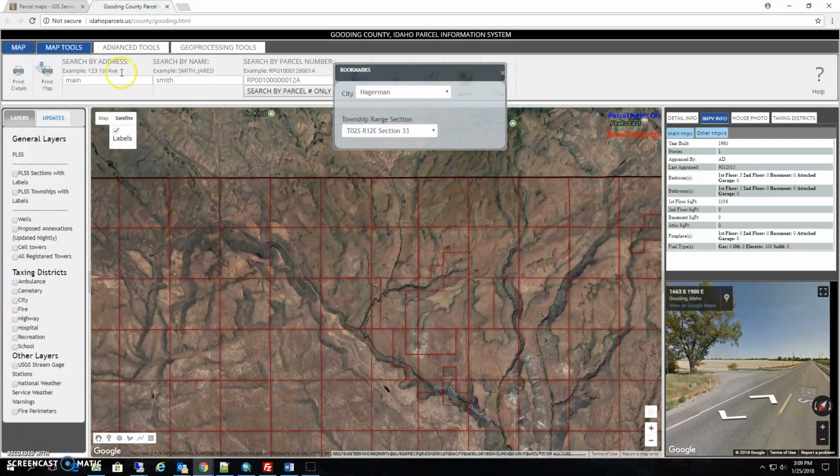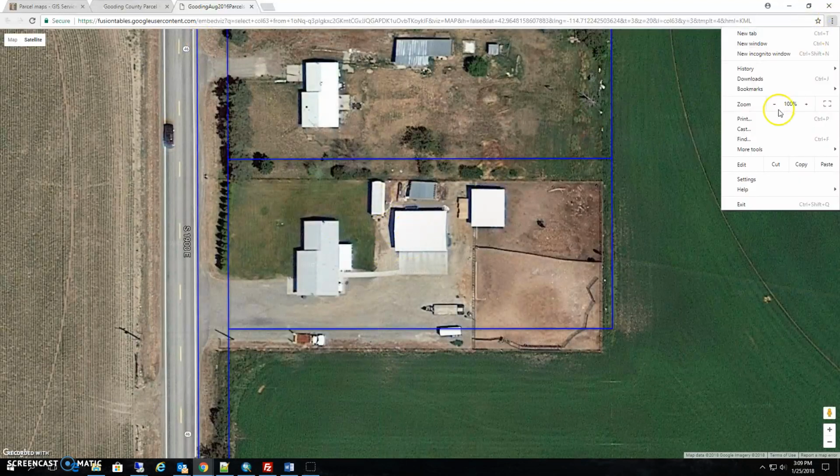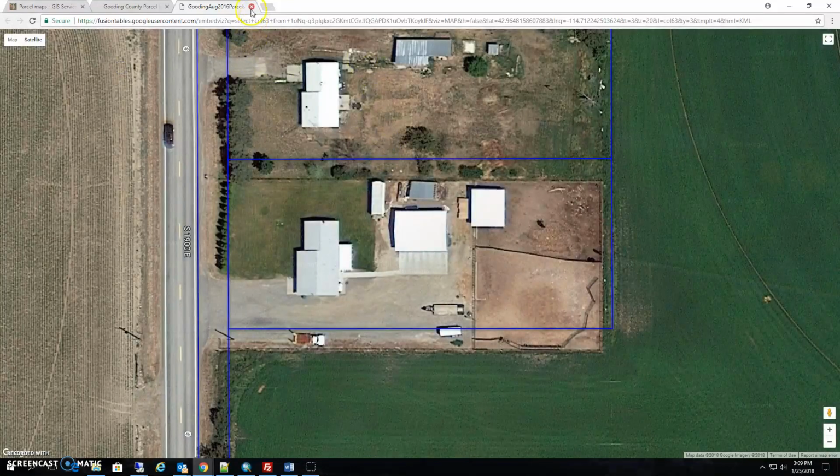You can also print the map. So what it does essentially is it just opens it up. You go up here to File and then down to Print, and you can print it off. You'd have to zoom in, zoom out.